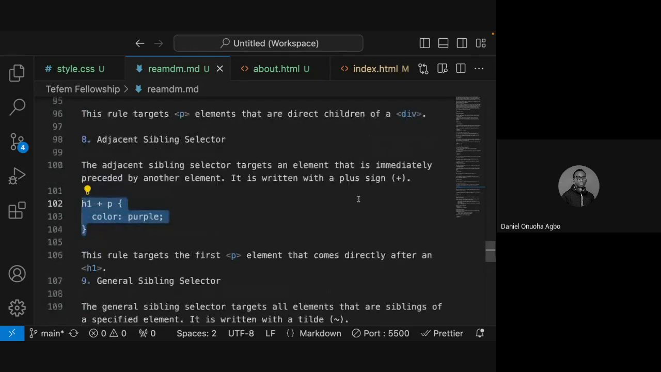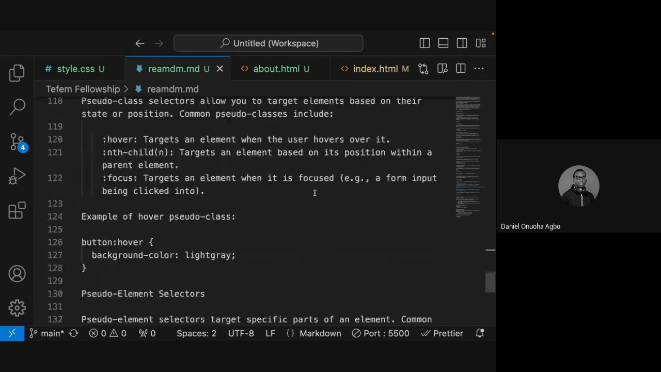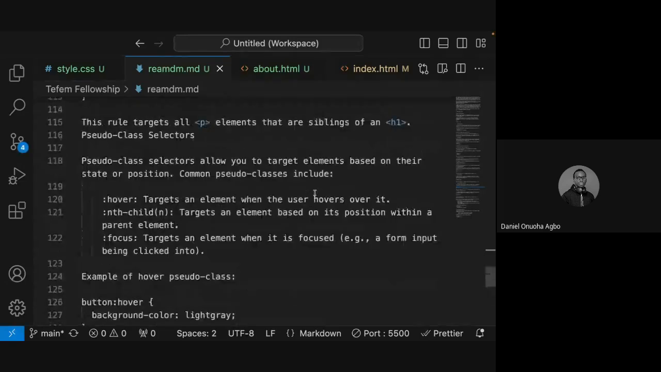So this is for adjacent sibling, then general sibling selector, and we have the last one, also element selector.